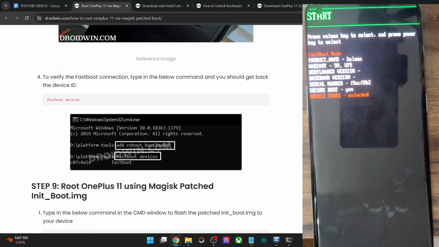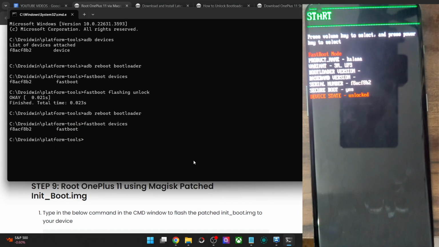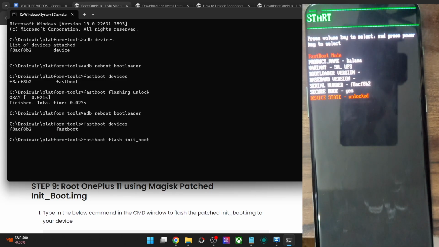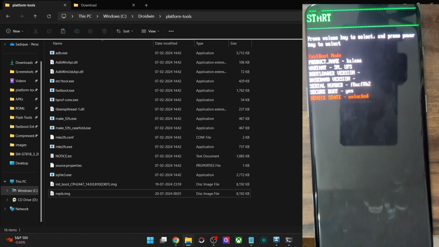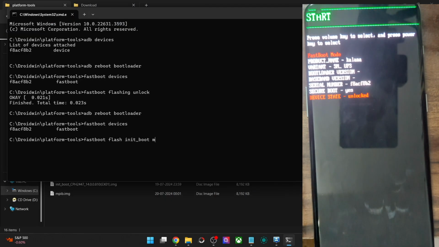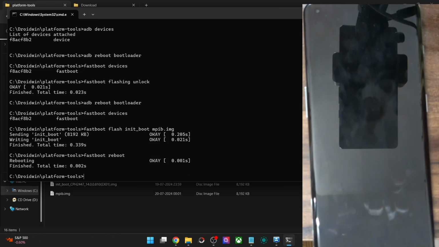You will only have to permanently flash the file, and for that you will have to use the command fastboot flash partition name, which is init boot, and file name, which in our case is mpib.img. So mpib.img and hit enter, and the flashing is now complete. Once that is done, type in fastboot reboot and your phone will now reboot to the OS.